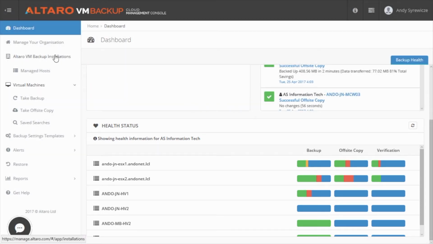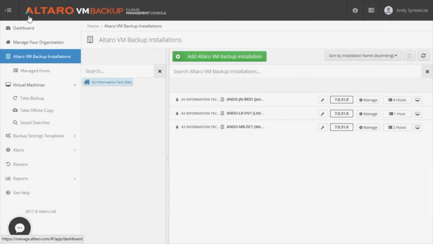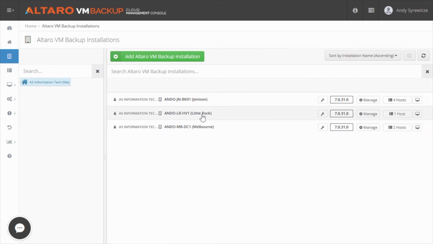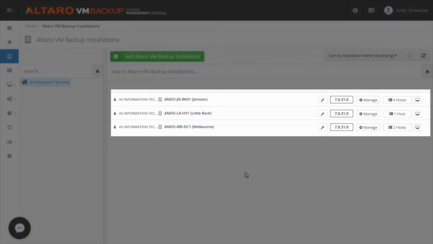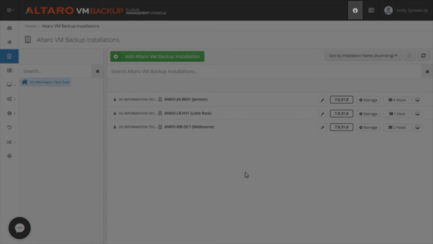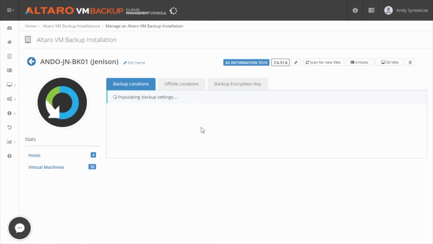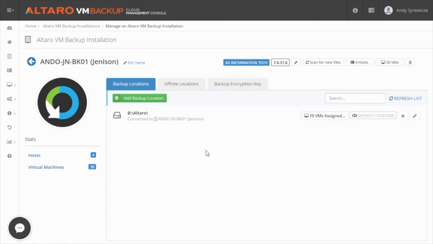Altaro VM Backup installations themselves can be managed from the Altaro VM Backup Installations view. Here you can see all of your different installations, the installed software versions, the numbers of hosts and VMs. Additionally, software upgrades can be pushed from this view as well. The CMC will notify you when a new build is available, and you can seamlessly push it to all of your various installations.